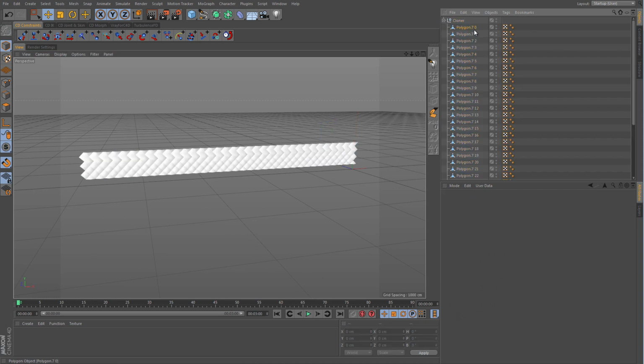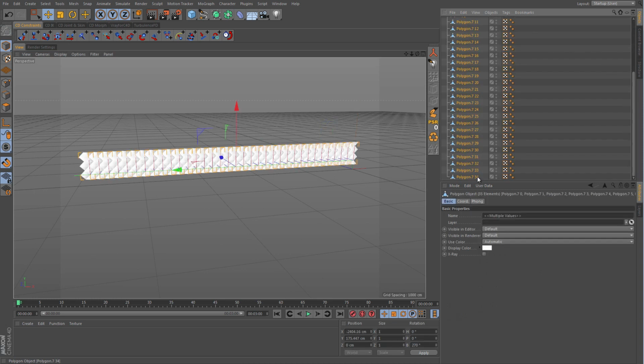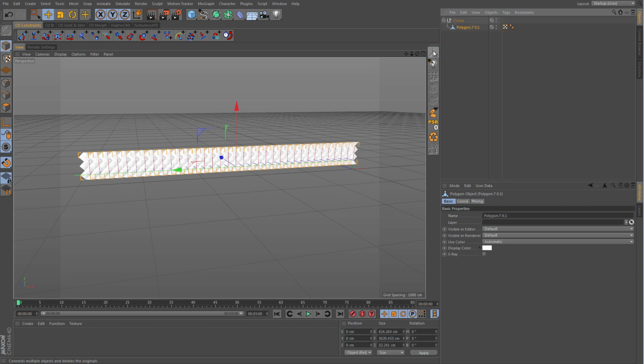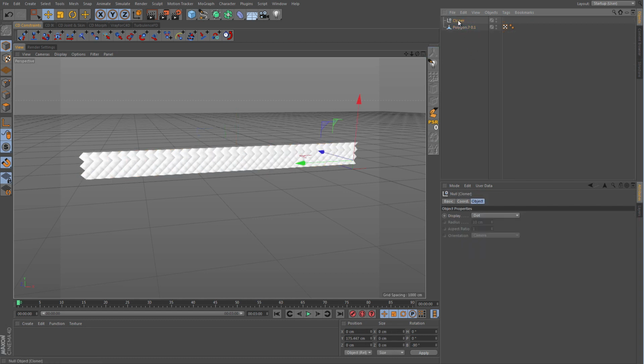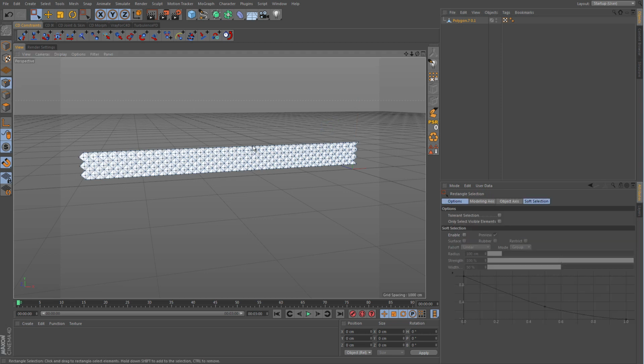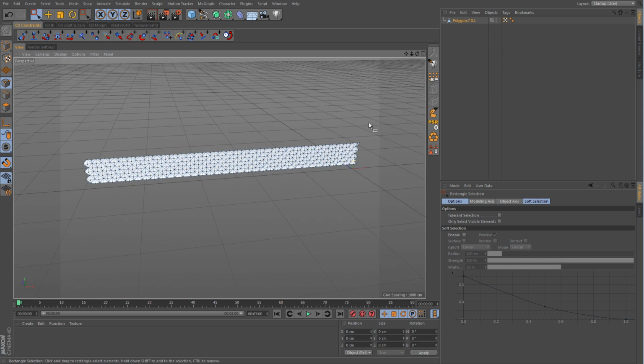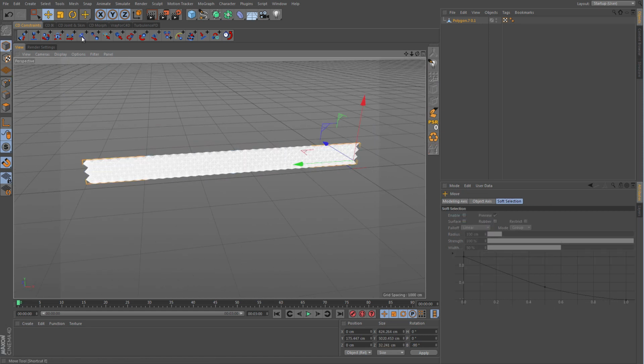Now we want to select all of these objects. Use the connect objects plus delete command again. Go into point mode, and we just want to weld all those by using the optimize command to weld all those points together. So now we want to put this inside of a bend deformer.